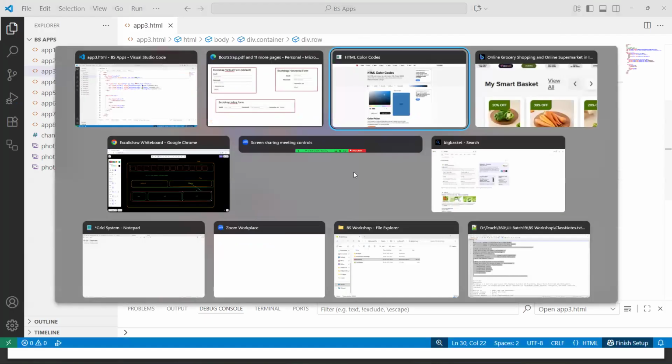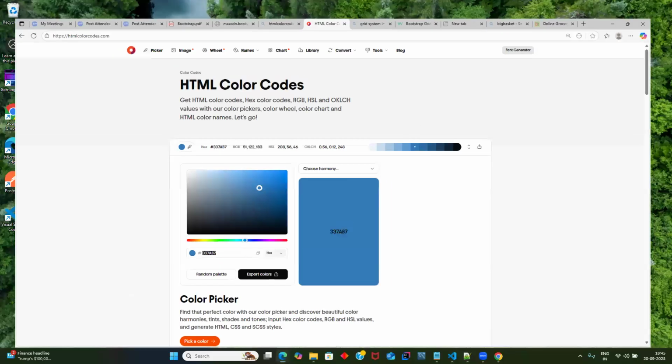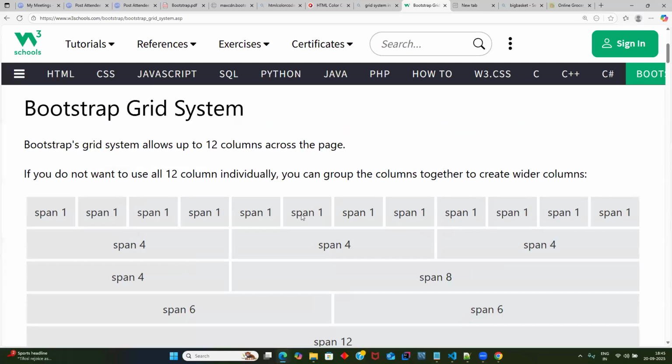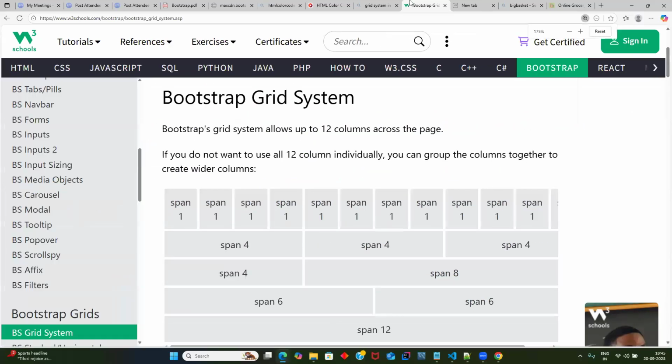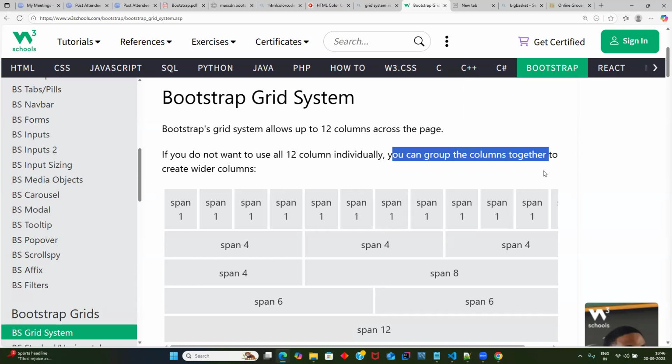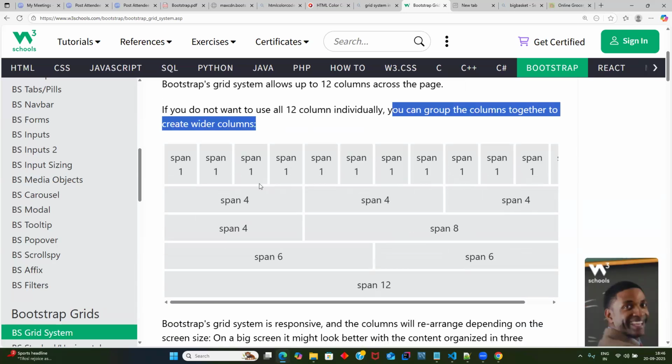Now, if you go to the one website I showed in the beginning, w3schools.com, you can see the same notes here. See, the Bootstrap grid system allows up to 12 columns across the page. Are you clear on this point? Next, if you do not want to use all 12 columns individually, you can group the columns together to create wider columns. That's what I have explained now.